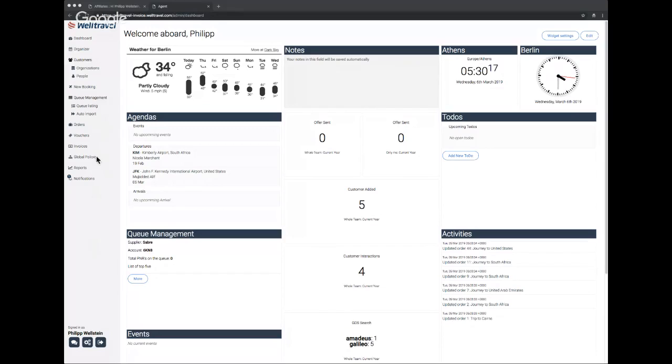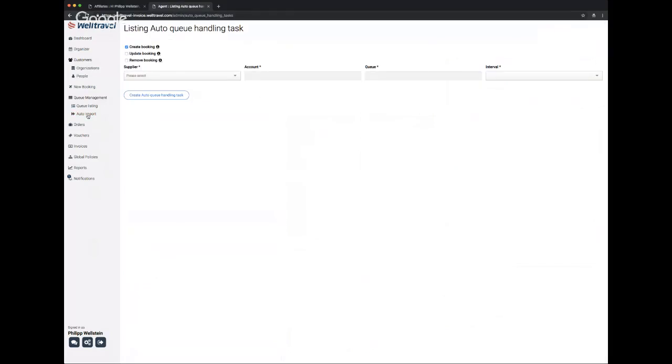All right, very exciting. We have a new feature called Auto Import, and I'm going to showcase that during our webinar. So what does that do, basically? You will now be able to import PNRs, reservations that have been created outside of our system, and they will be auto imported. So you don't have to click on auto to import.